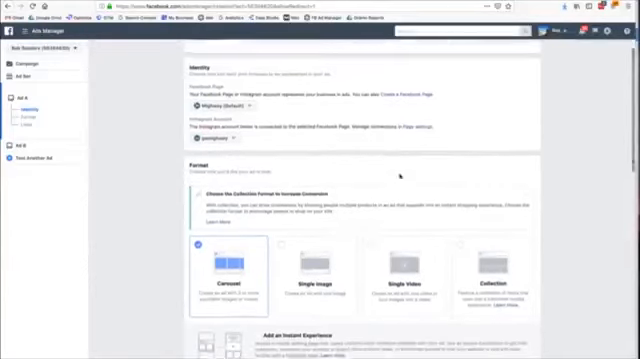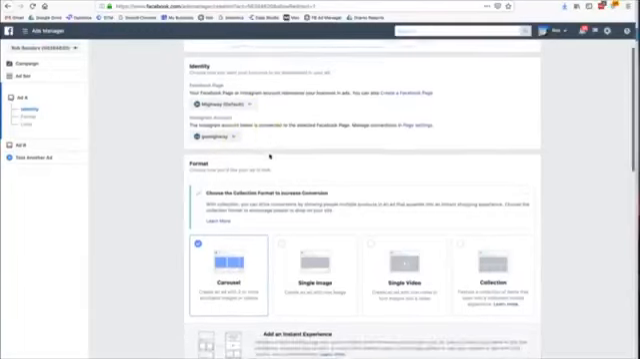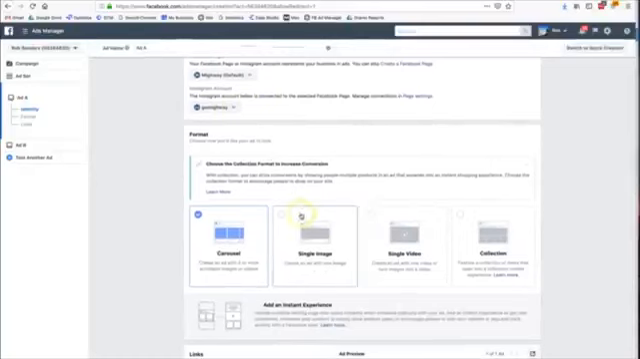So what we're going to do is name our ad, in this case ad A. It's going to be tied to a Facebook page. It's going to be tied to an Instagram account. And then we can choose the format of our ad. So remember, we have a lot of different options available to us on Facebook.